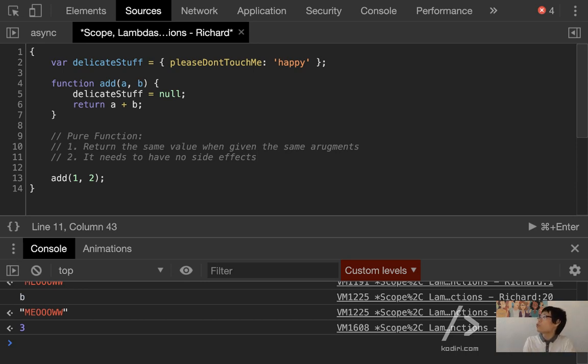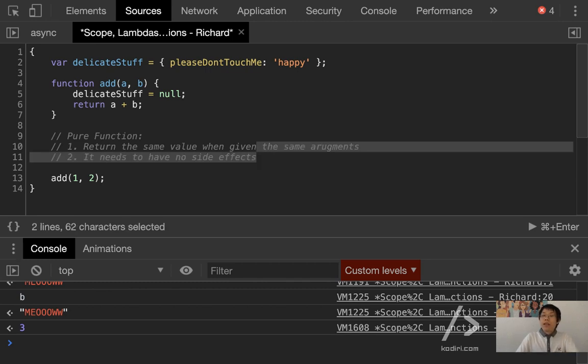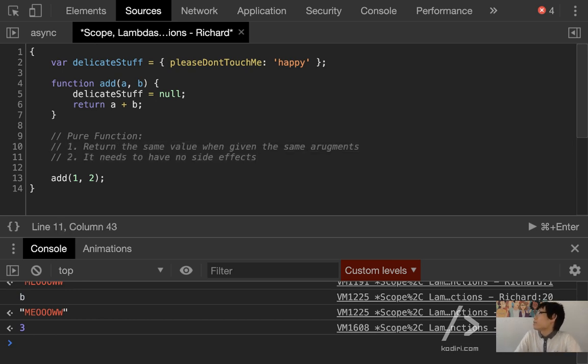Different languages will think of pure functions in different ways. Some languages only think of pure functions if it has no side effects, and some languages only care if it gives the same value when it's given the same arguments. But really, for the purest thing, you want to make sure that it does both of these things. It gives you the same value when it's given the same arguments, and it isn't going to have a side effect.